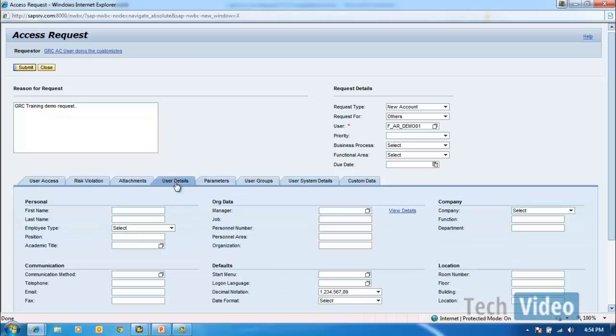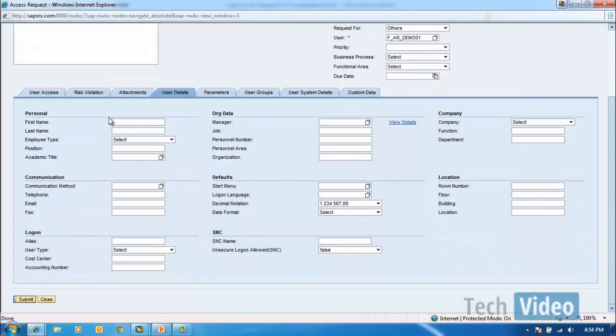Then we will come to user detail. This is again a very important one. This is the user master data of this particular user. Okay, let's say for example first name is demo user GRC training.